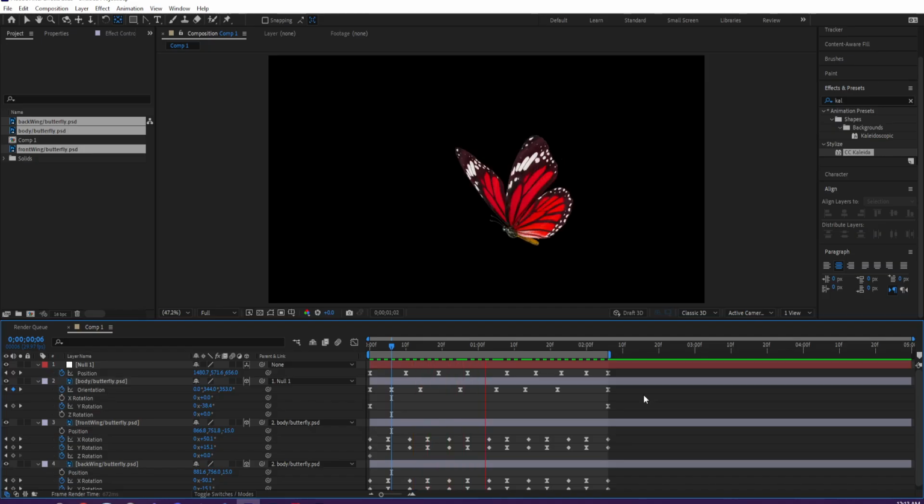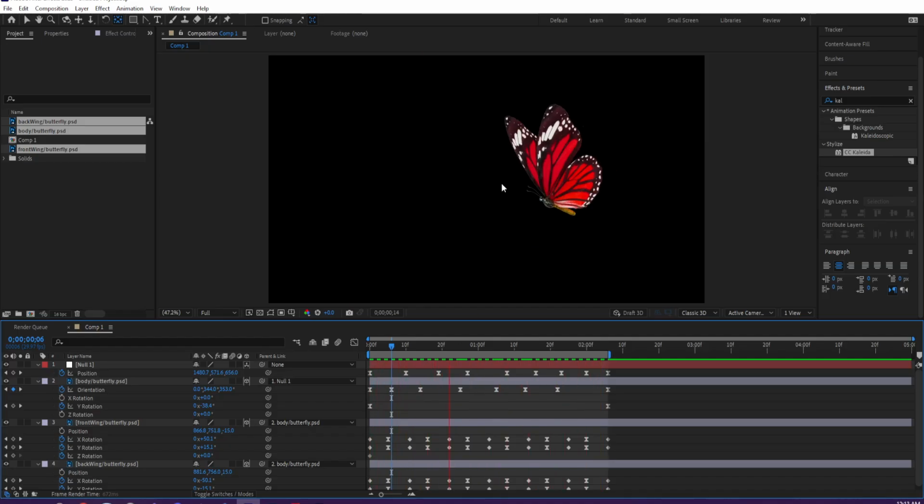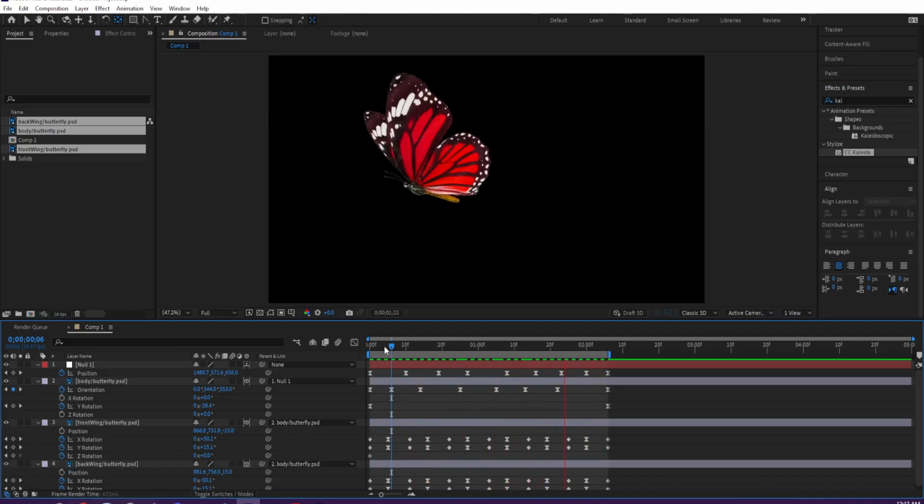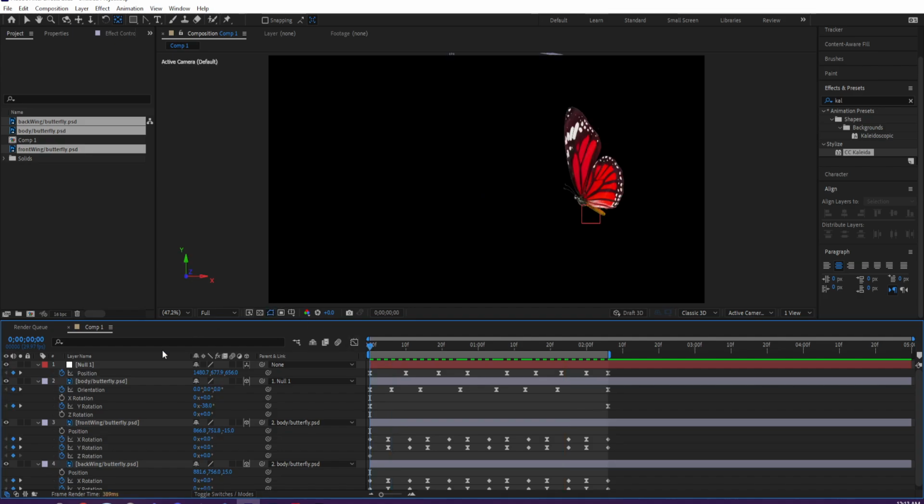All right, and we got a semi-believable butterfly flying across the scene using the anchor points to adjust where the rotation occurs on the wings, using the parenting to parent everything to the body, using a null for a little added extra animation, and then I can also show you, and nulls are also good for cameras.